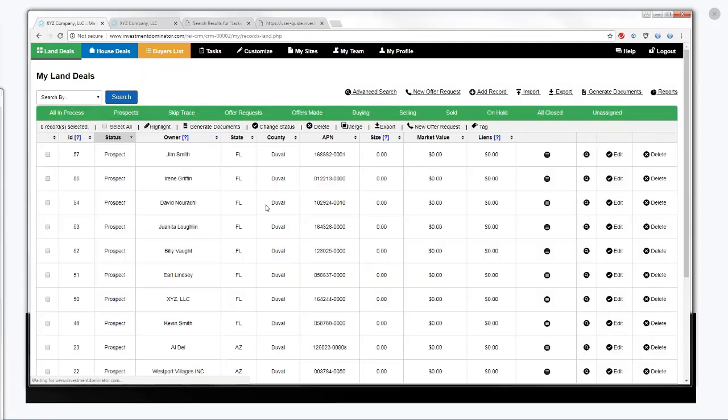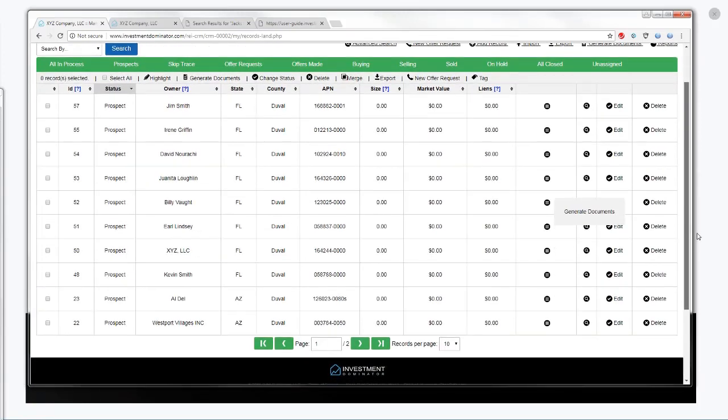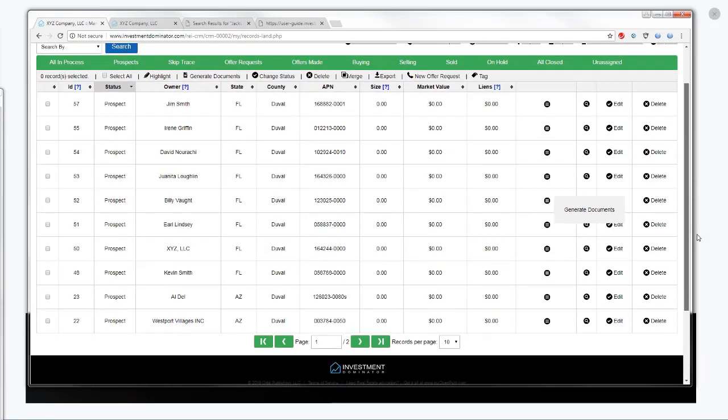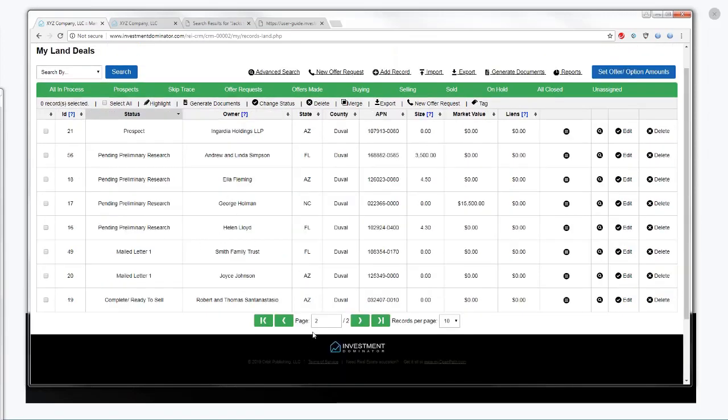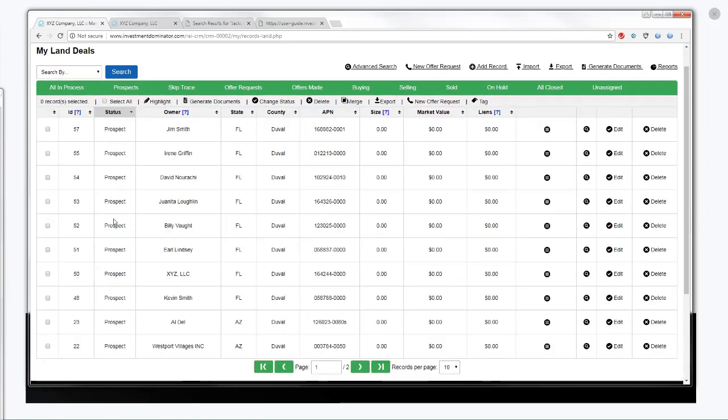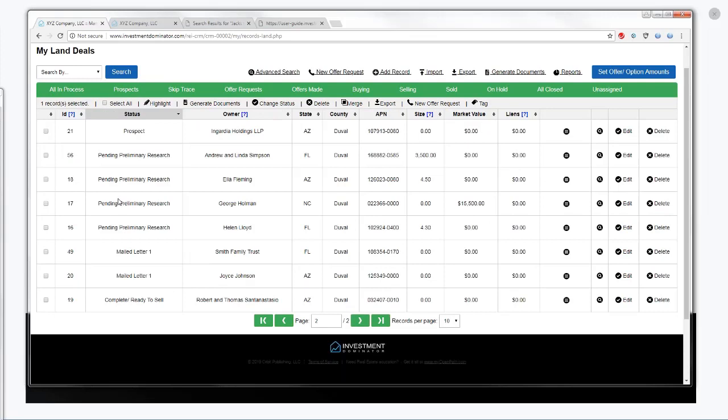Go back here again to land deals. I'll just show you what that looks like. And I believe you're actually talking about the offer letter. Let's see. What was the record? Oh, we'll pick one here. Okay. Oh, wait a minute. I think I need a pending preliminary research record. So I'm going to choose one of those here.